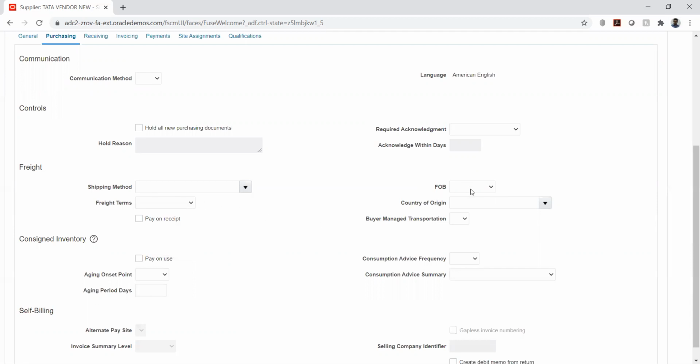So again, this freight is basically order management. No, this is purchasing. Okay. For order management also we will have it, but that we will set up in the customer. For this also we will have shipping and the other things, because the vendor will be in a different location and we will be in a different location. So we will have shipping, freight, FOB and all those things.